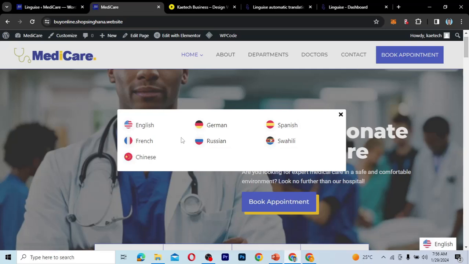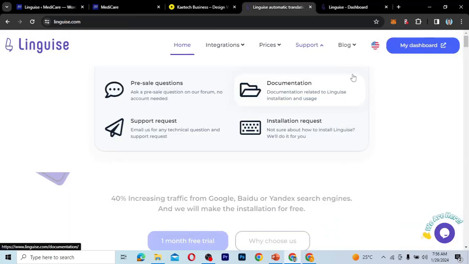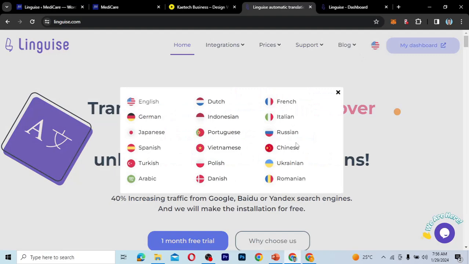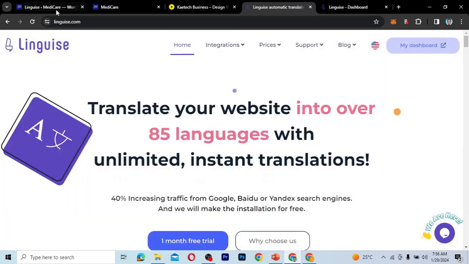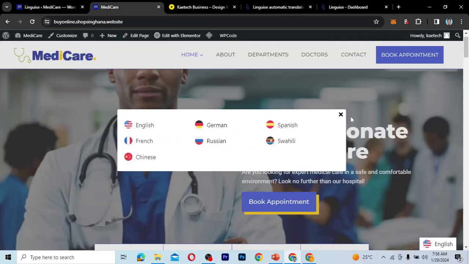I'm going to close this pop-up, and as you can see, that is how it was happening on their website. Okay, so if you go over here on their website and you click on this one, this is the pop-up that works over here. So now we have it working.